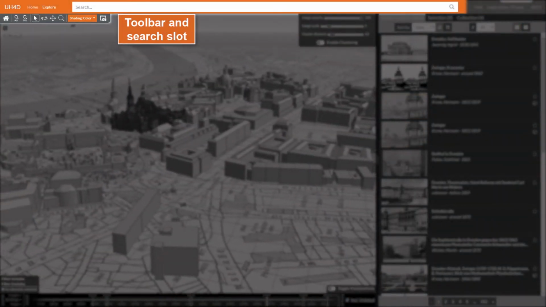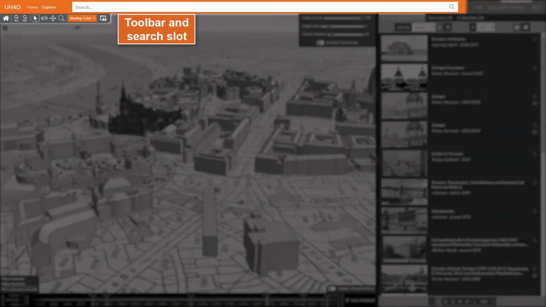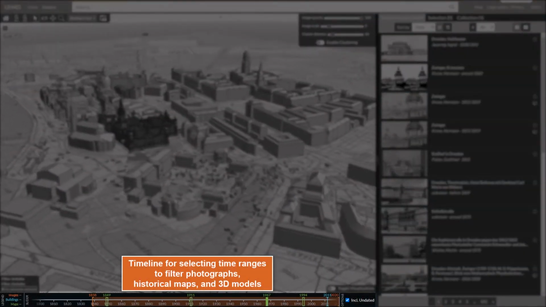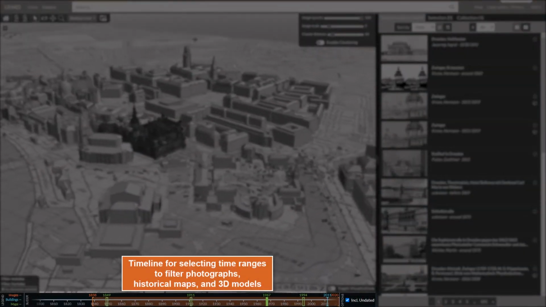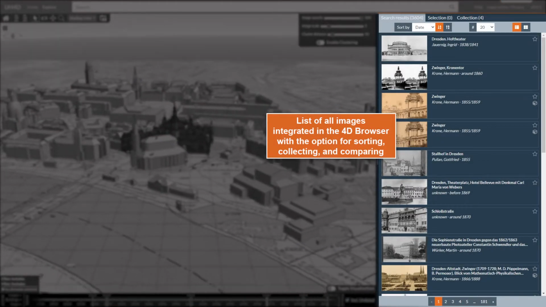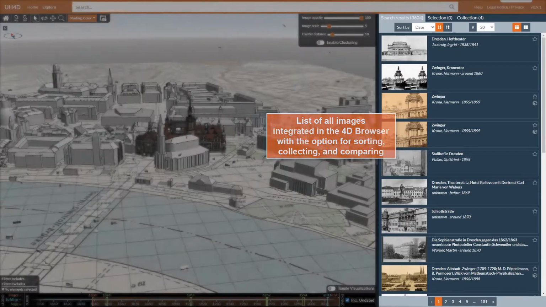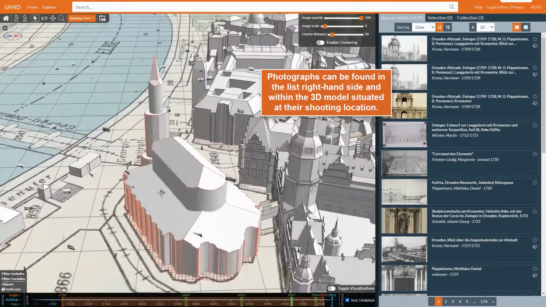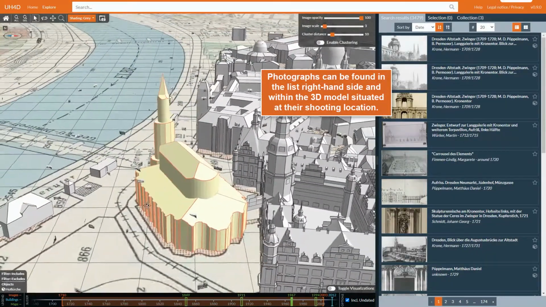A 3D viewer in the center can be navigated independently with mouse and mouse buttons. A toolbar on the top contains a search field to query images by keywords. A timeline at the bottom can be used to select periods of time of the employed historical maps and 3D models. On the right, the user interface contains a list of all historical photographs which are currently integrated in the 4D browser.